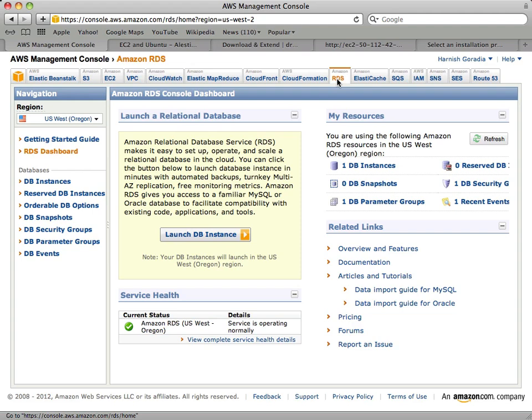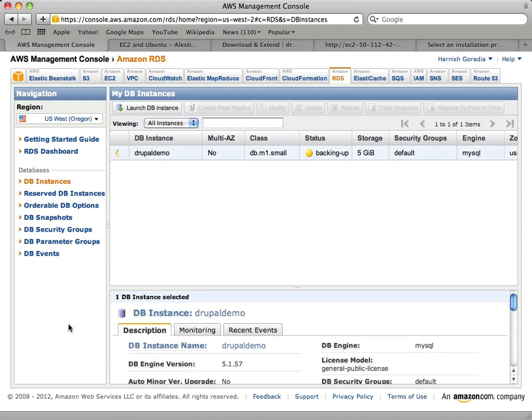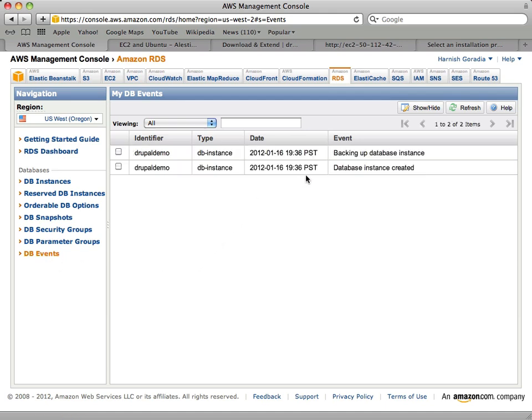As we come to the database string on the Drupal installation side, see, it's backing up right now. So here it will tell you the database instance was created, then it started the backup process.